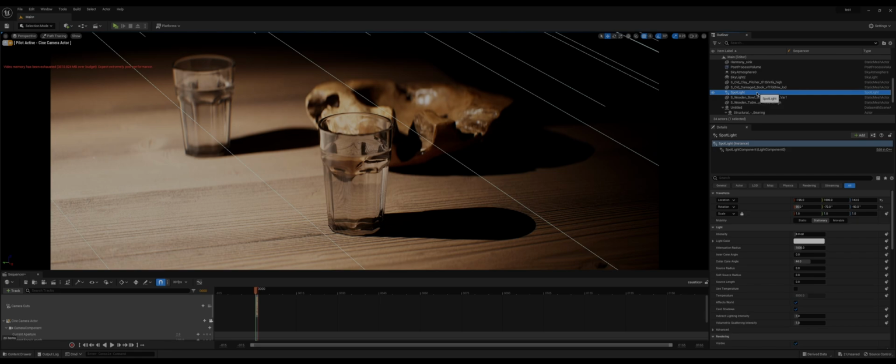So let's select our spotlight. And you can see the source radius is zero. So let's set this to 2. And now you can see it's the same principle here. The bigger the radius, the more light calculations are gonna happen in your scene. So let's see how this turns out.